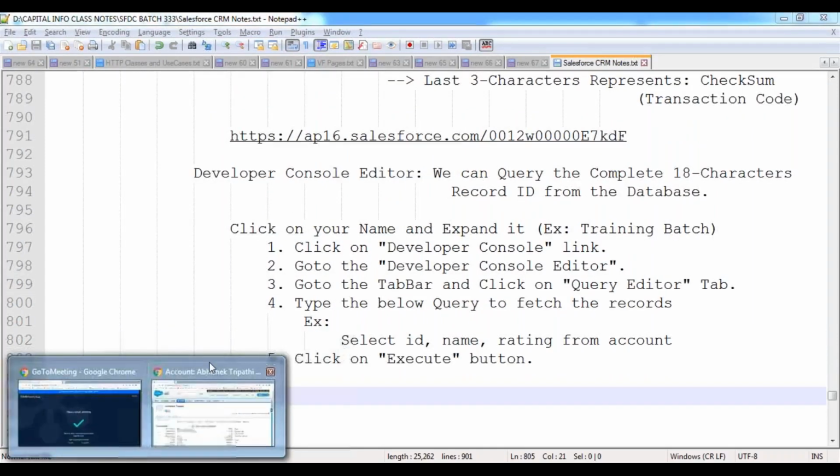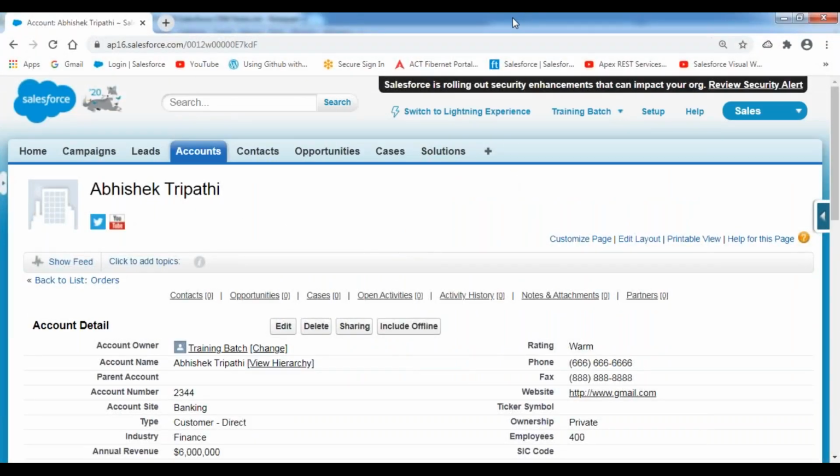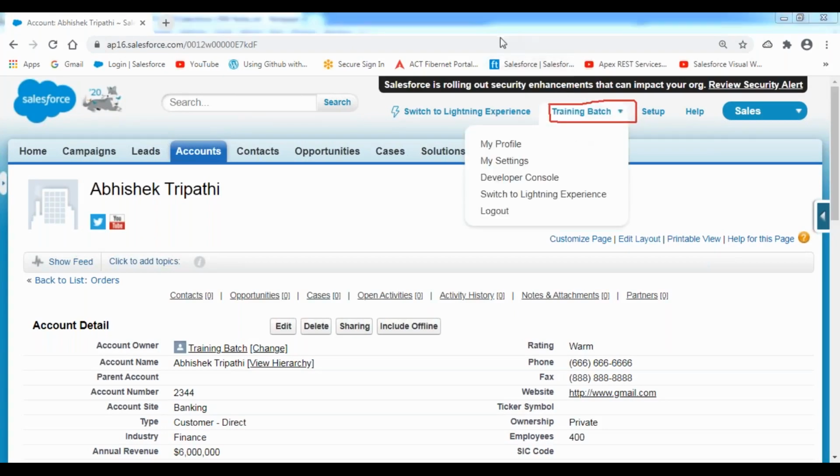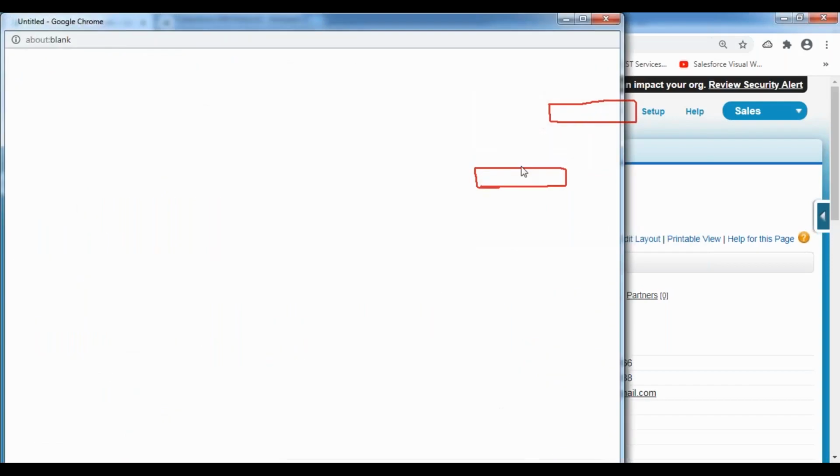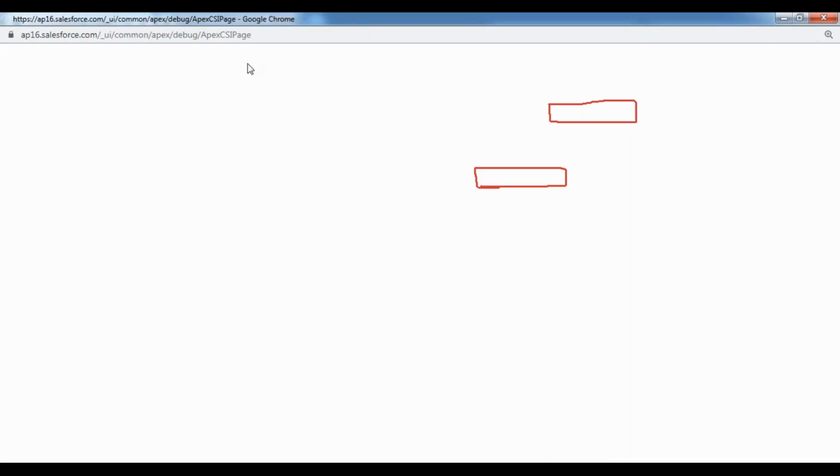Let's go to the Salesforce instance. You will have your name on the top right corner. Expand this and click on the developer console link. Now the developer console editor will be getting open. One more editor will be getting open. It will be loading this editor over here. This is called the developer console editor.